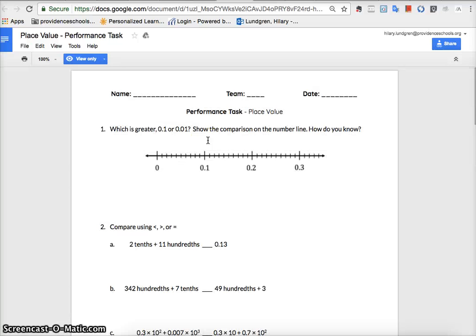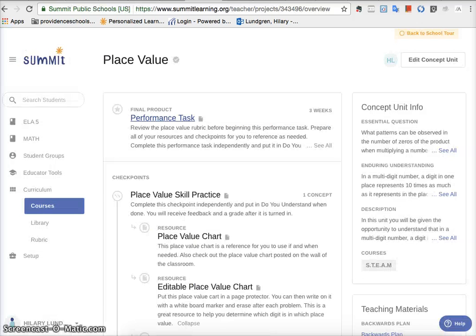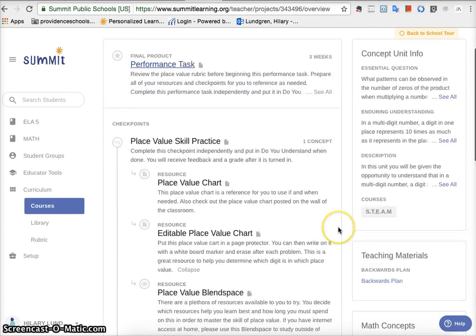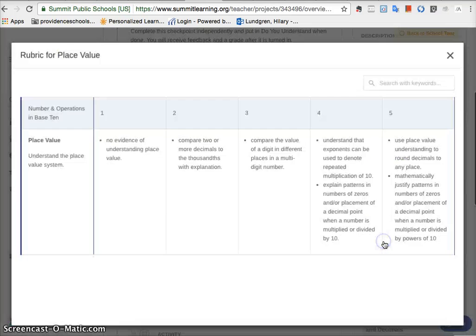When you finish your performance task, this is going to be turned into the teacher as well. You are going to be graded on it, and you are going to be given it back. You're not going to get a chance to edit these. With the performance tasks, it's just one and done. Then you are going to get a grade on it, like I showed you on this rubric here, and it's going to be stored in your gradebook on Summit. All right, now let's take a look at the project board in the classroom.